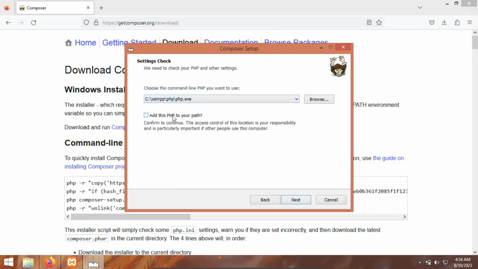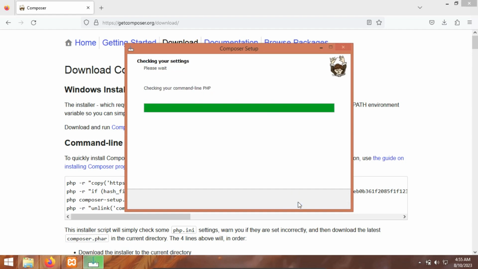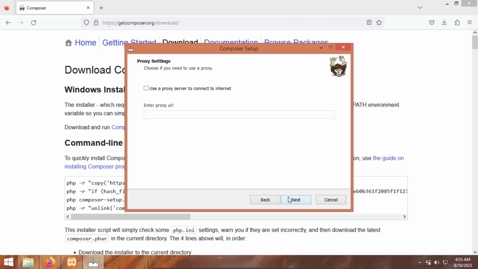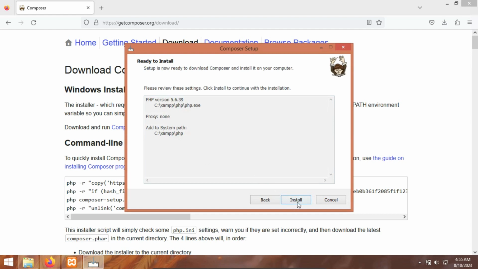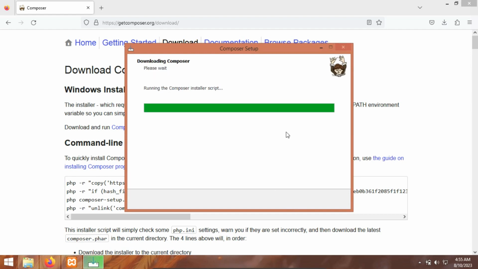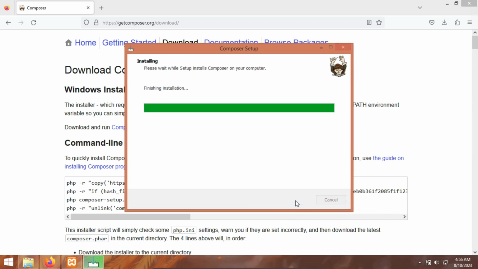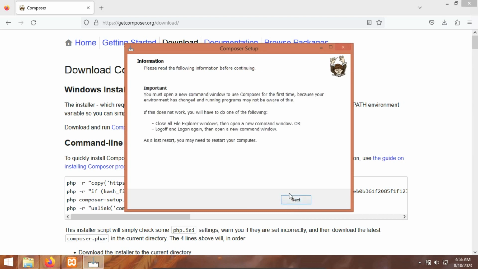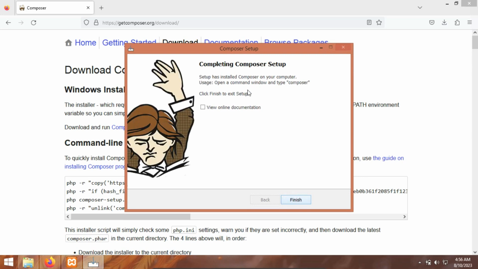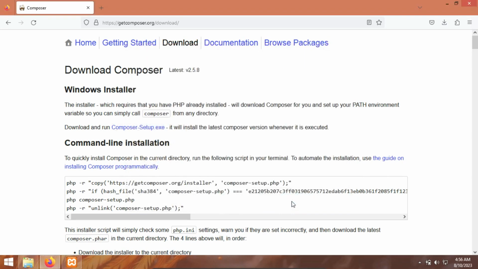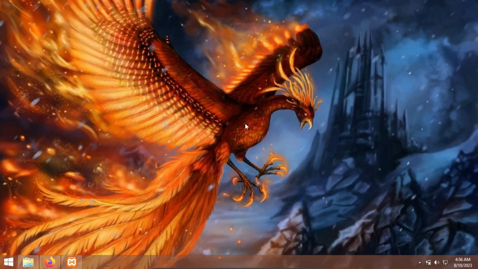Pay attention and don't forget to pick the option that adds Composer to your computer's path system. It's like giving Composer a VIP pass to smoothly collaborate with Laravel during the installation process. Trust me, this small step ensures that Composer and Laravel are on the same wavelength, working together like a dream. And just like that, you're all set to dive into the exciting world of Laravel.